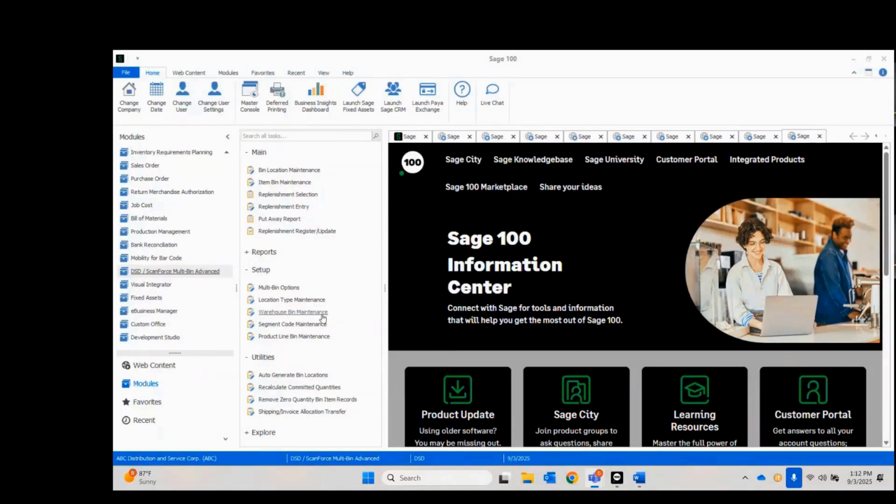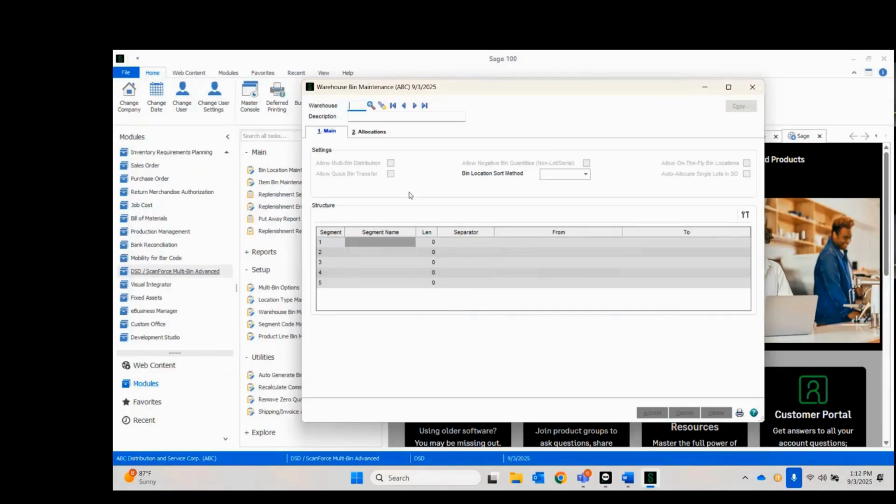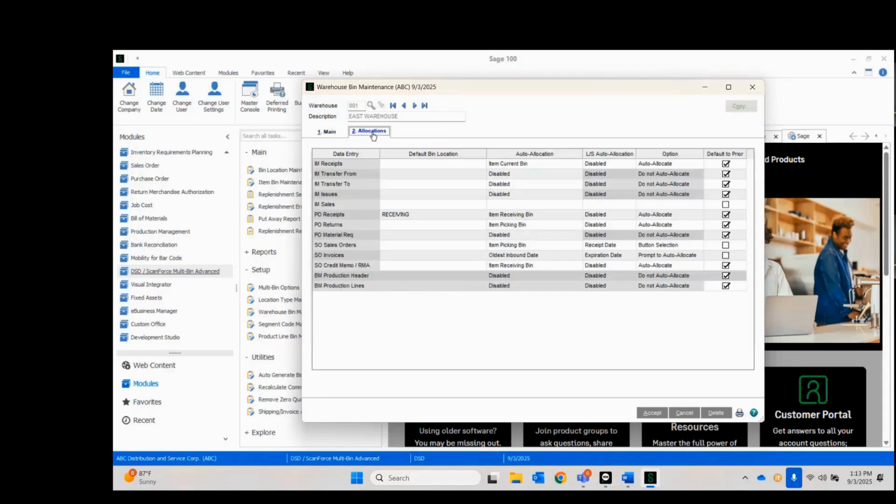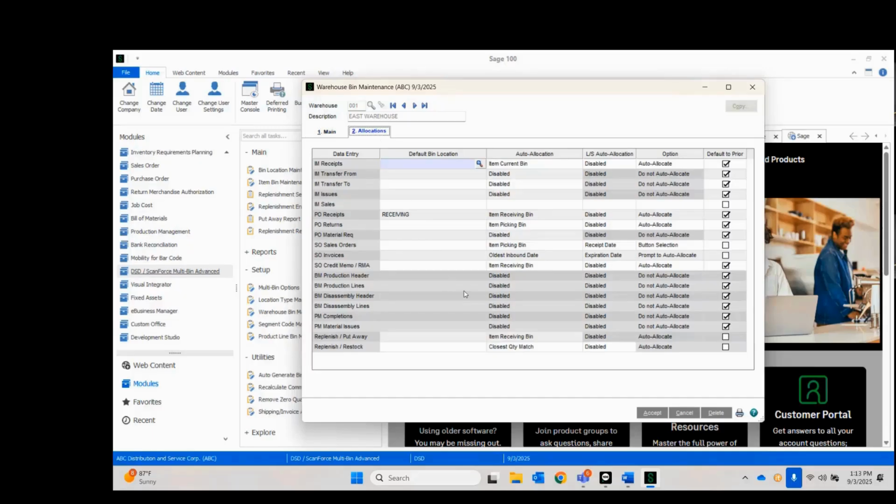Next, we're going to go into warehouse bin maintenance. You can define in a warehouse if multi-bin is enabled or not. What I'm going to go over next is the auto allocation features that you can set up for each warehouse. So I'm going to choose warehouse 001, and on the allocations tab, you can see there's a grid that displays the auto allocation settings by data entry. You can define for each data entry how you want to auto allocate and how you're prompted to auto allocate.